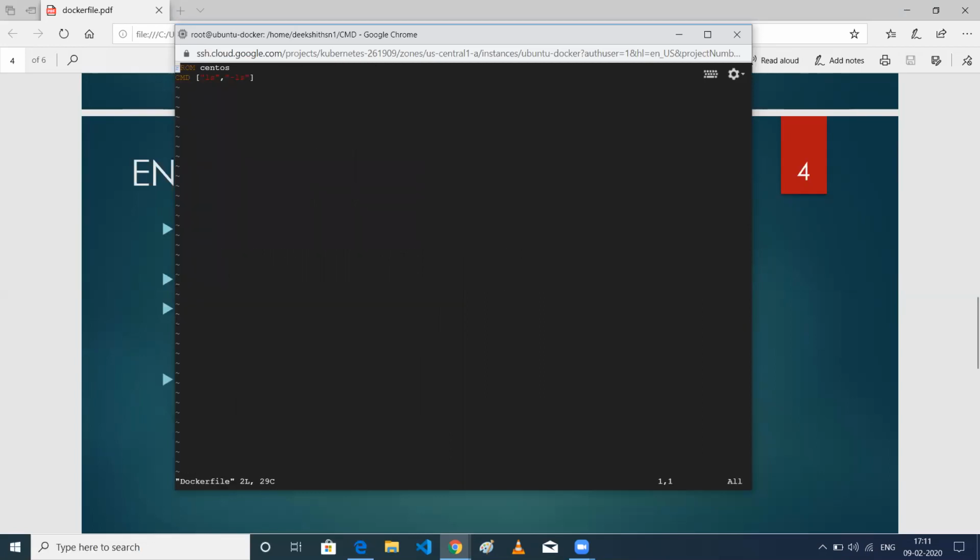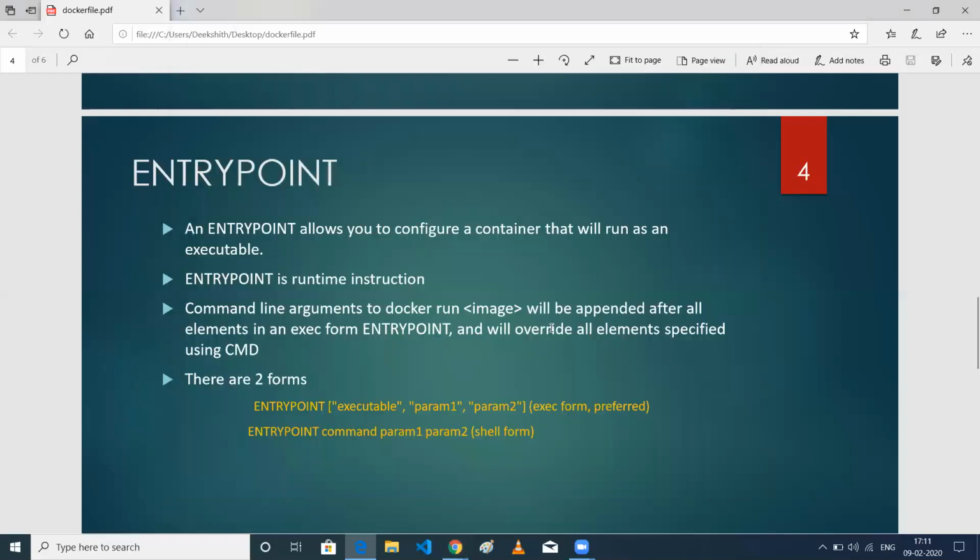Let's vi Dockerfile. Again, CentOS, and now our intention is to make this container so the user shouldn't provide ls at all. You just need to provide the options, like -l, -s, -a, any option which is there in ls basically. So it has to supply only the options. For that, we need to use ENTRYPOINT as an instruction.